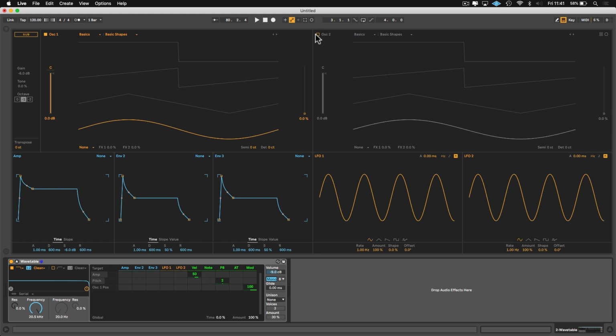Okay, so we need two oscillators for this. Now, if I just turn the second oscillator on, you can see it's doing the exact same thing. So we're not going to hear any difference in tone or timbre. Now, the key to this patch is the way that we pitch the oscillators away from one another.